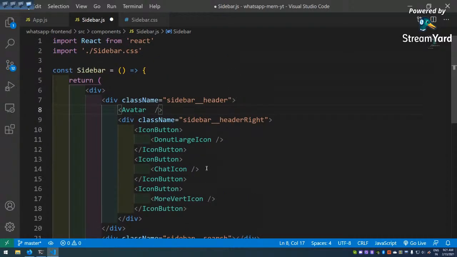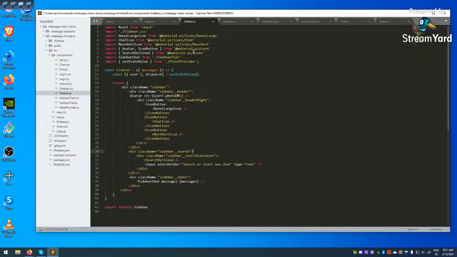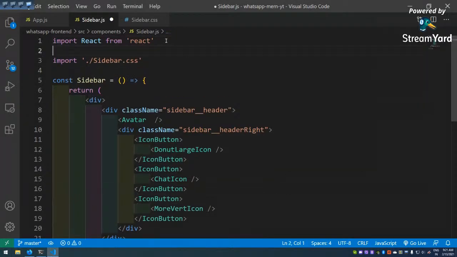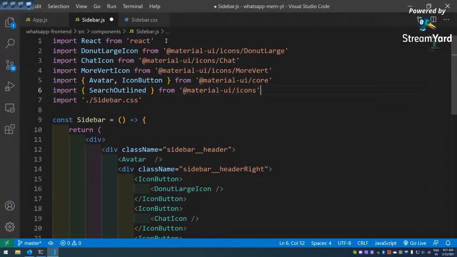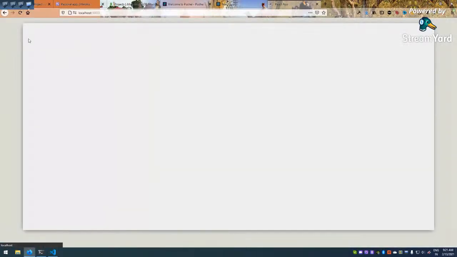So we need to import this also. Let me come back here and import this. Let me import some more, because we are going to use it anyways later on. Download large icon, chat icon. Okay, these things are there. So this we are going to use later on. It is done, but nothing will be shown here.